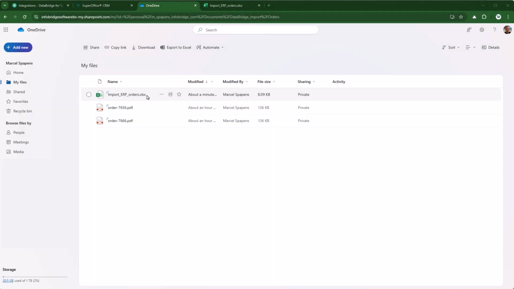We have configured our e-commerce platform to do a daily export of all new orders. A file is generated with a list of orders, and that is stored on OneDrive. Besides that list, it also copied the order confirmation documents on OneDrive in PDF.